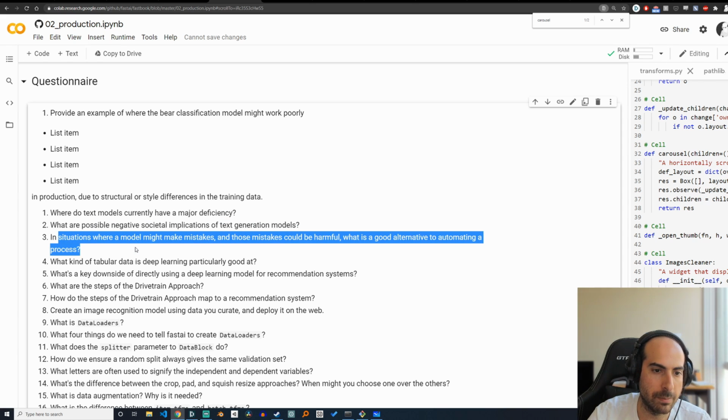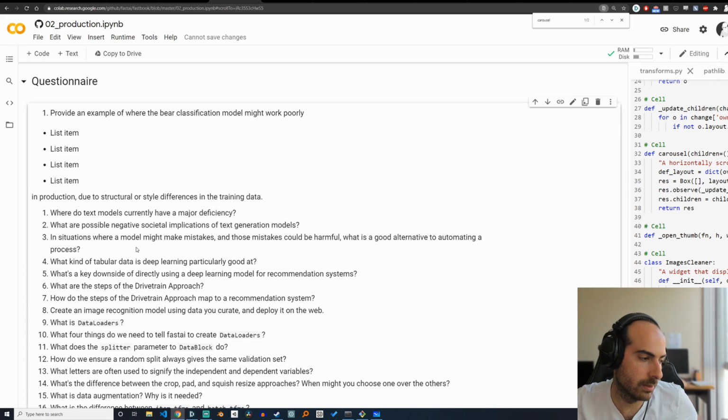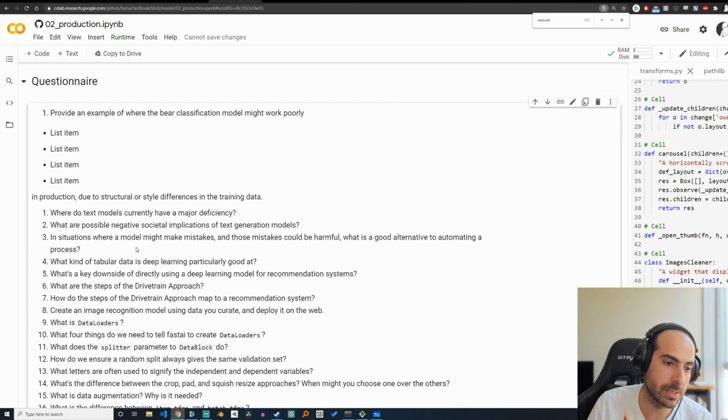So in a situation where a model might make mistakes and those mistakes are harmful, what is a good alternative to automating a process? Making it more manual. This means that you can't scale as much, but it depends on the cost of a mistake, right? If it's a very costly mistake, you generally want people in the loop.